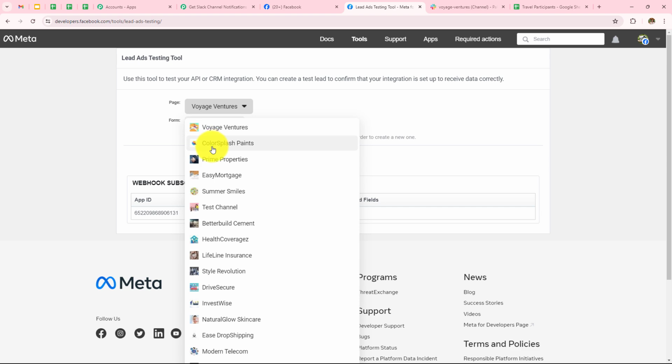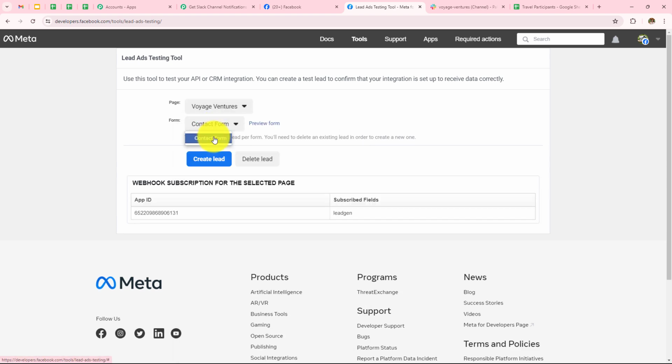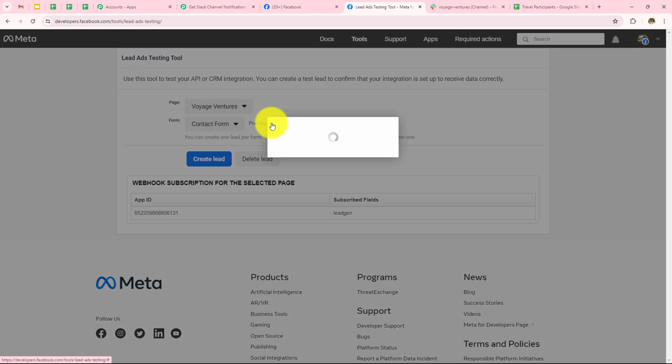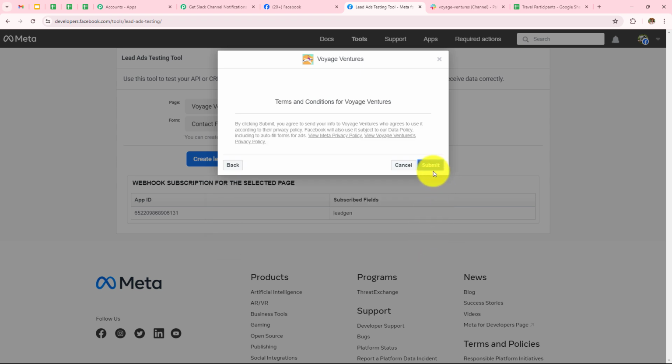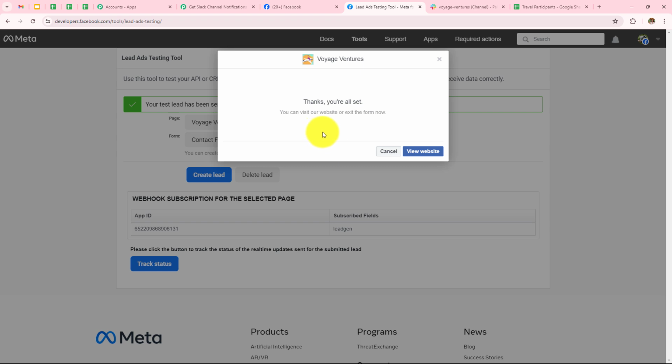So now the page was Voyage Ventures and the form was contact form. Now click on preview form, and let's start filling some details. So let's say my first name is Smart, last name User. My phone number is, my destination is, number of participants are 5 and the email address is smart@pablitudes.com. Click on continue, click on submit. So we have submitted this form.